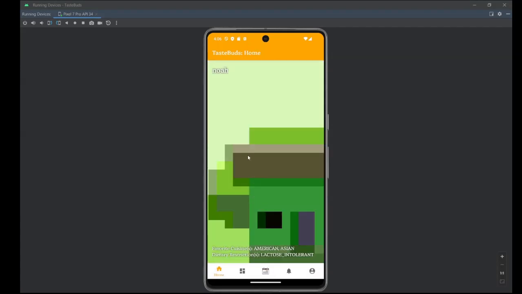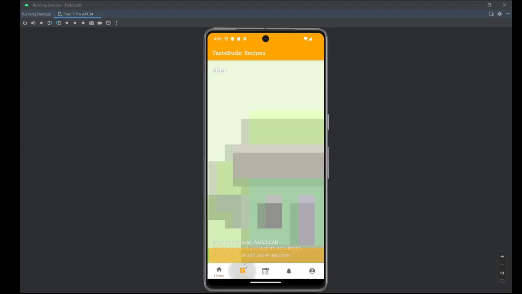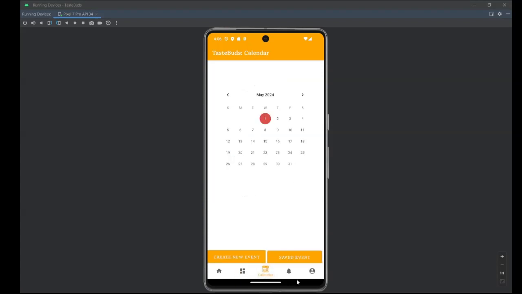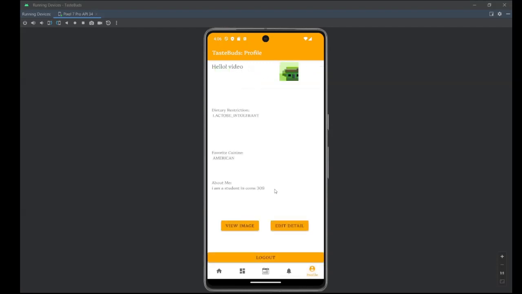So that about covers our app. Just as a quick recap, we can swipe on this tab. We can view recipes on this tab. We can view events on this tab. We can send messages on this tab. Oh, we got another one back. That's nice. And finally, on this tab, we can edit our profile and log out.